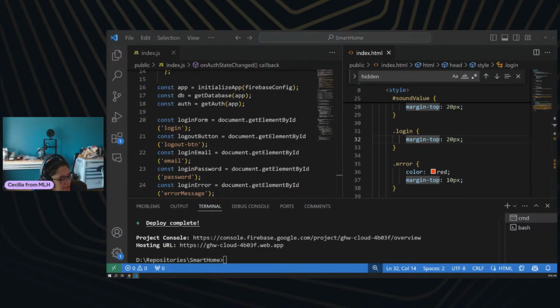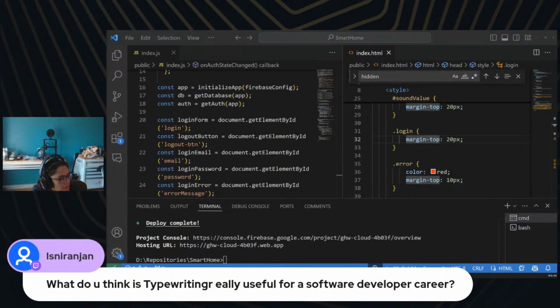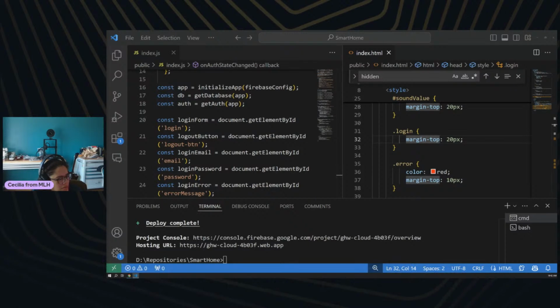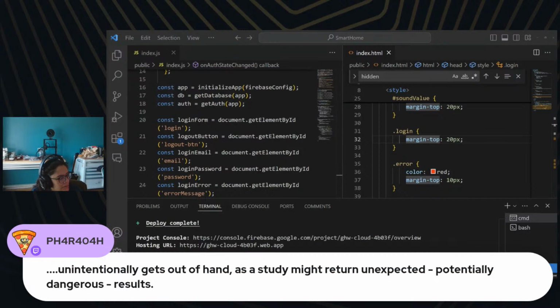What do you think is typewriting really useful for us software? I'm not sure what you mean by typewriting. I'm really confused. Oh, yes, that kind of study.